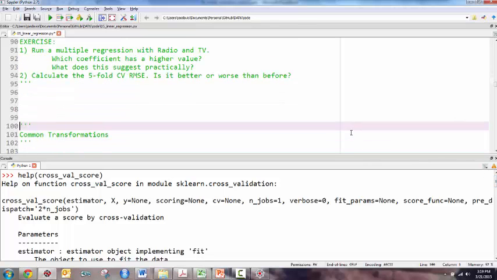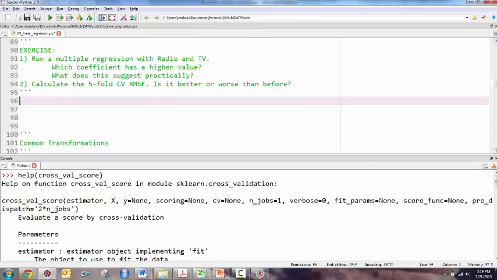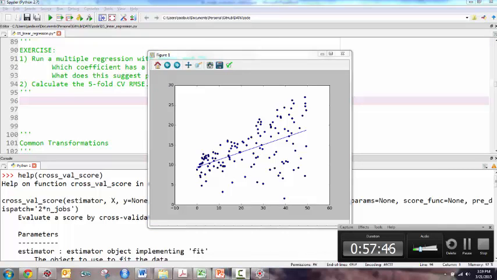All right. So now let's do another quick exercise. I'm going to ask you to run a multiple regression with radio and TV this time, and look at which coefficient has the higher value, and calculate the 5-fold cross-validation root mean squared error, and compare it to the previous root mean squared error. So go ahead and do this again. You could do it by yourself, or you can do it in groups.